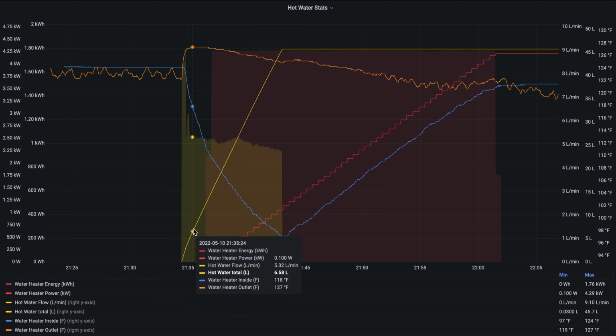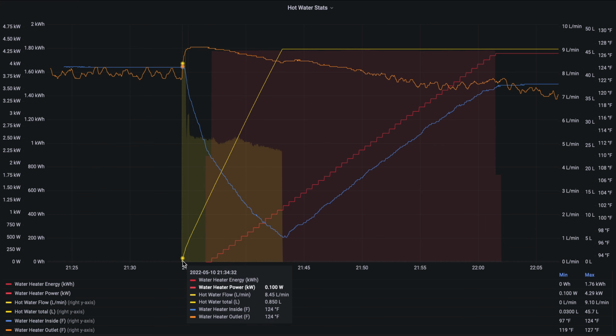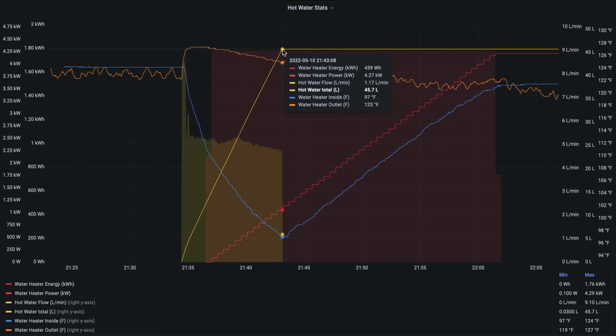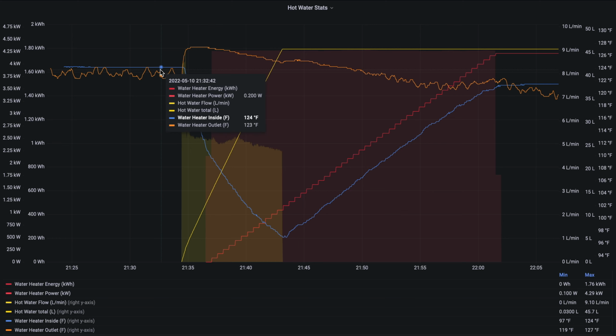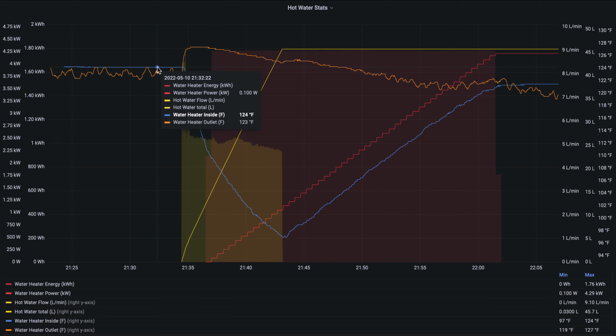And then this yellow line shows the total water usage. So we go from 0 all the way when the shower is finished at 45 liters of water. But if you go step by step, we can see in the beginning the blue line is the water heater inside. So that's what the water is inside the water heater. Now we have to understand that new water is added at the bottom of the water heater, and the hot water is taken out from the top of the water heater. And because hot water rises, the hot water will always stay on top.